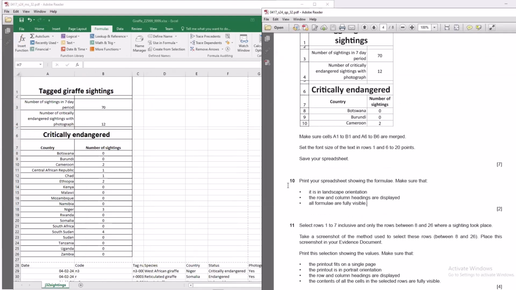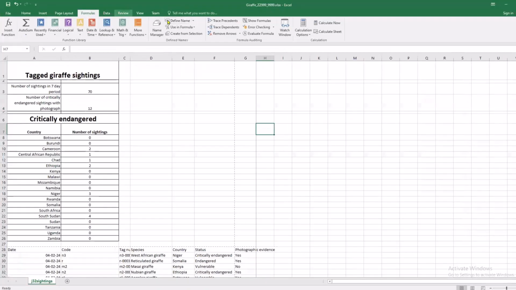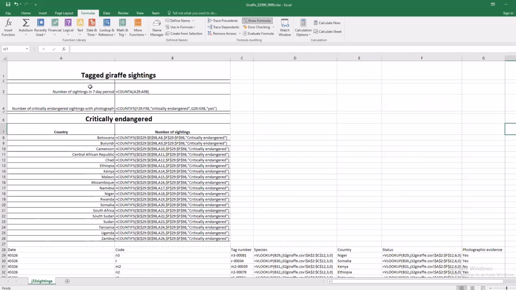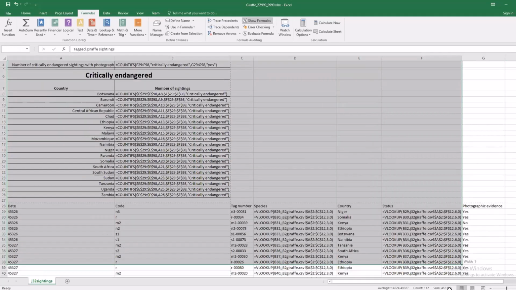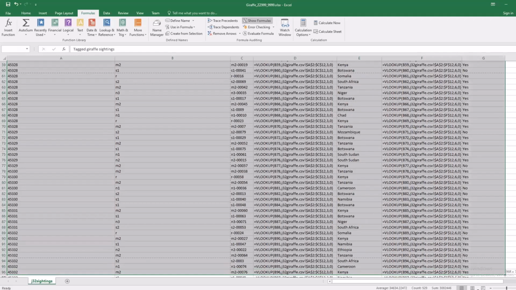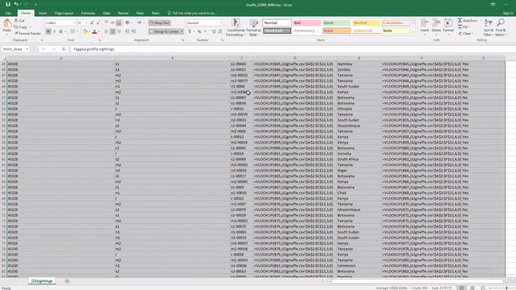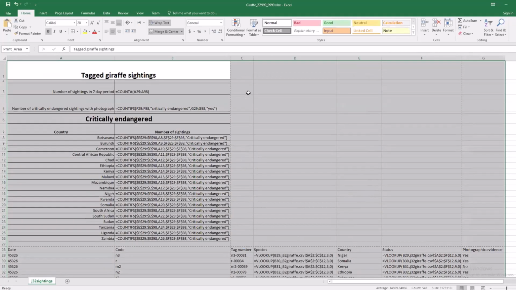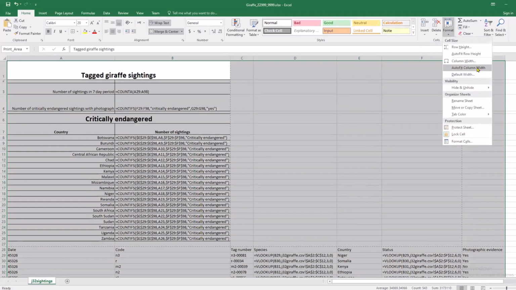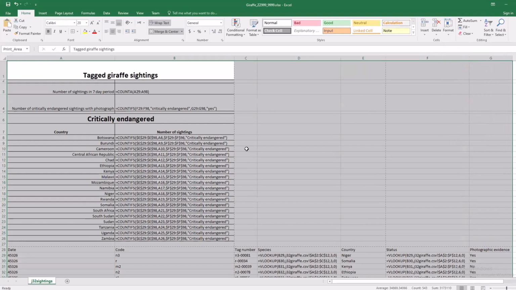Number 10, print your spreadsheet showing the formula. Make sure that it's landscape orientation, row and column headings are visible, and the formulas are fully visible. First of all, go to the Formulas tab, Show Formulas. Then highlight all the content of your spreadsheet. Then adjust the width of the columns: go to the Home tab, then from Format, choose AutoFit Column Width.